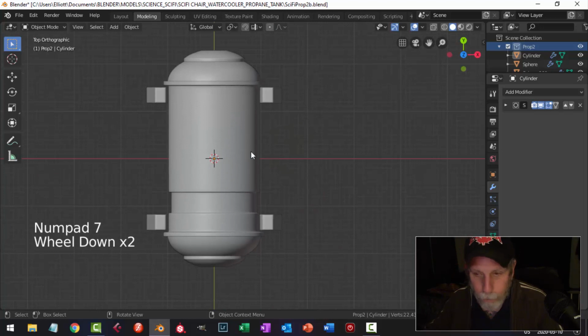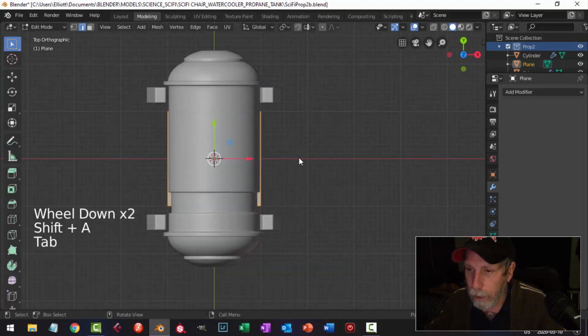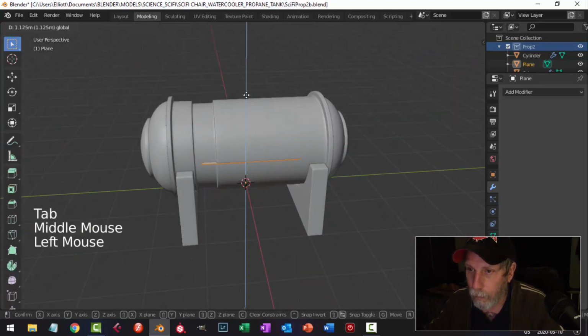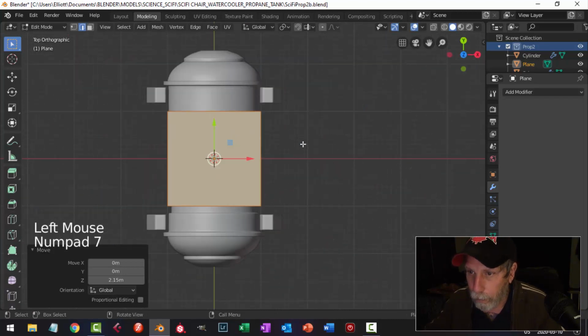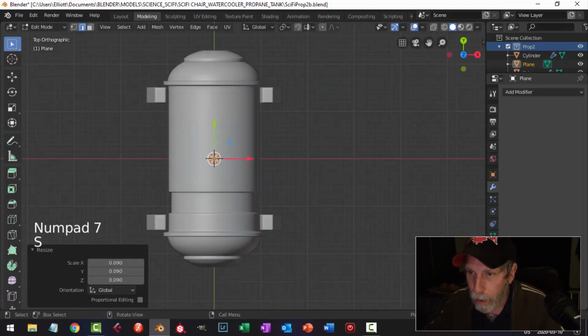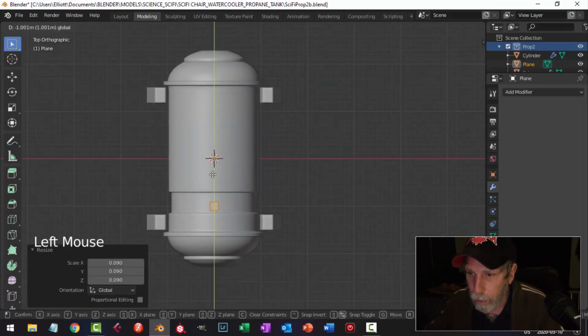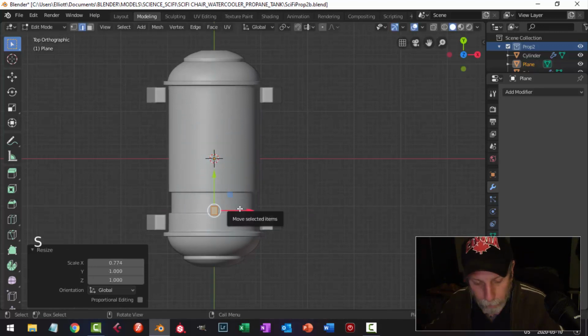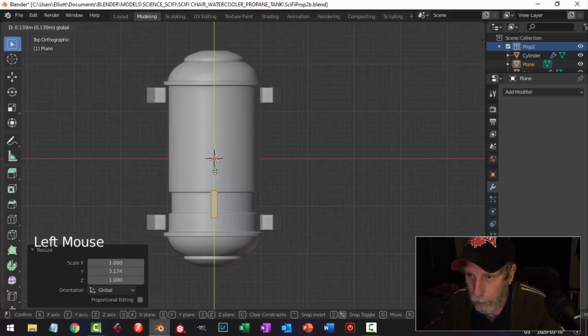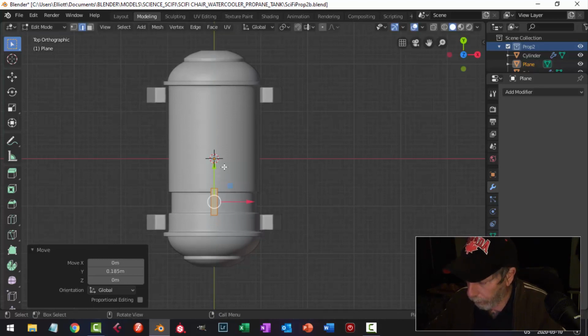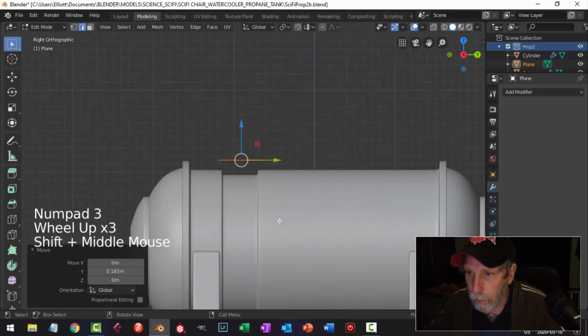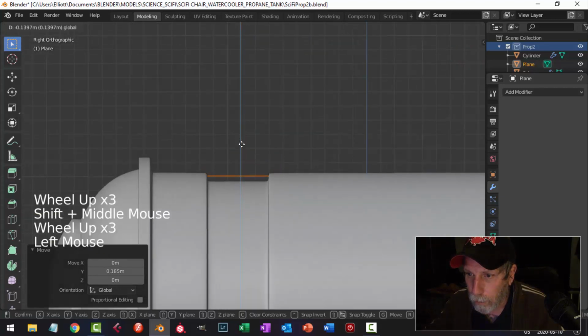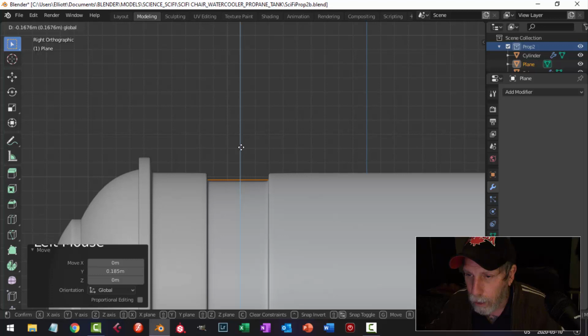Let me look from the top, Shift A, bring in a plane. I'm going to scale it down nice and thin and move it forward. I'm going to scale in the X some more, and I'm going to scale in the Y. That's going to go in here roughly. Let's look from the side and bring it down like this.